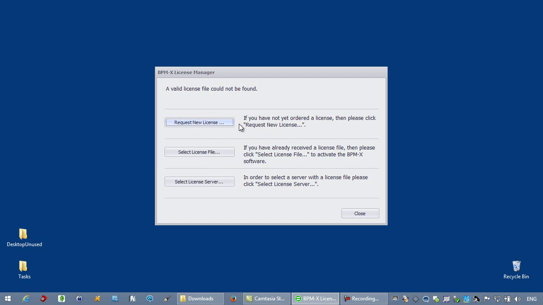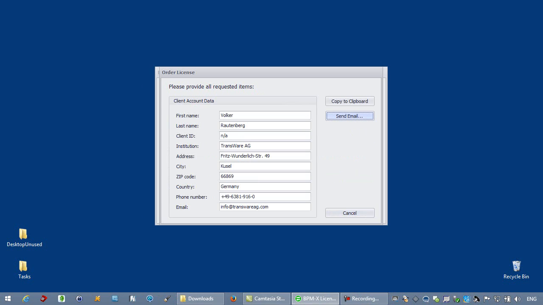The next step is to request a license. Click the button Request New License. Fill in your data and press the Send Email button. Automatically an email is generated. You just need to send it. We will create your individual license and email it to you as soon as possible.